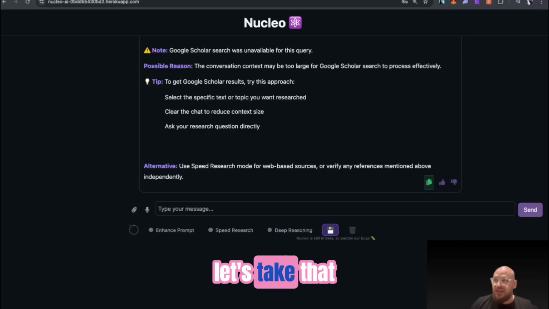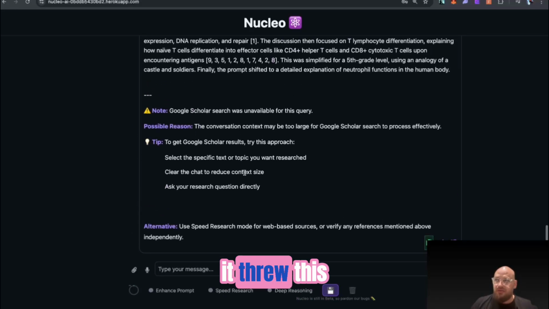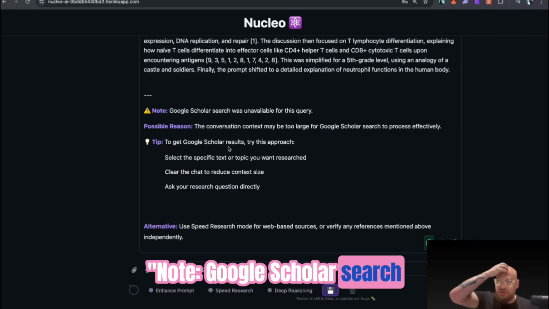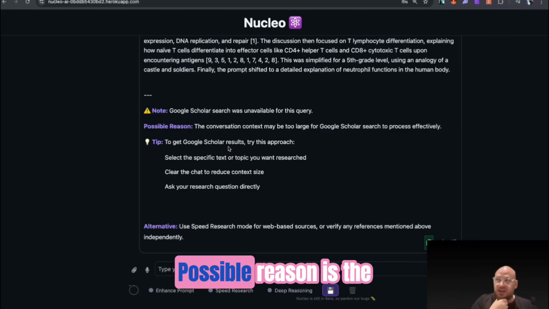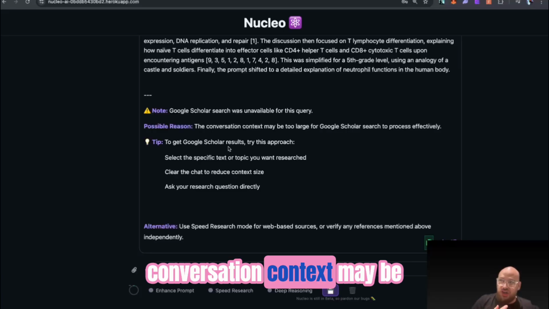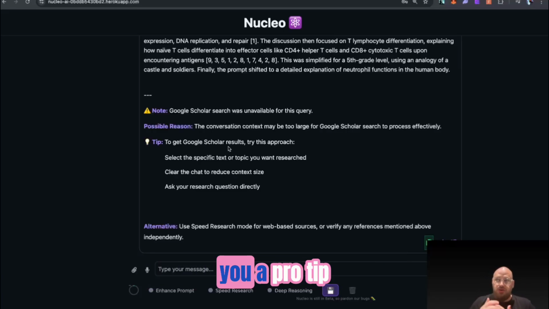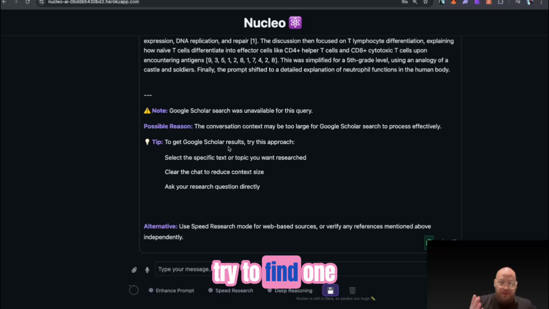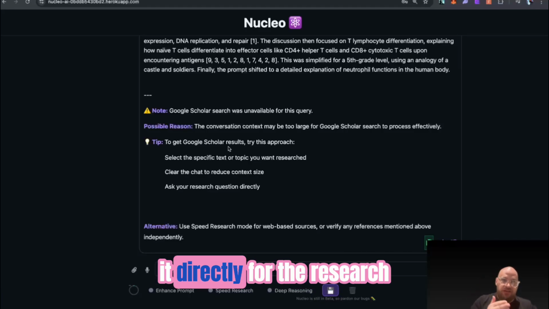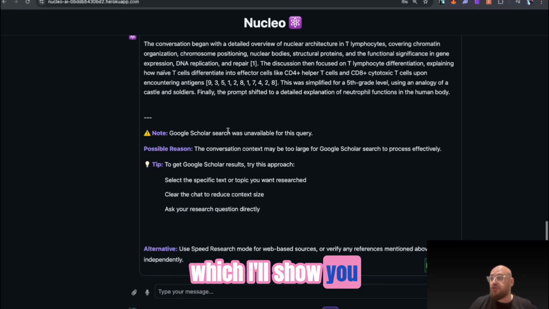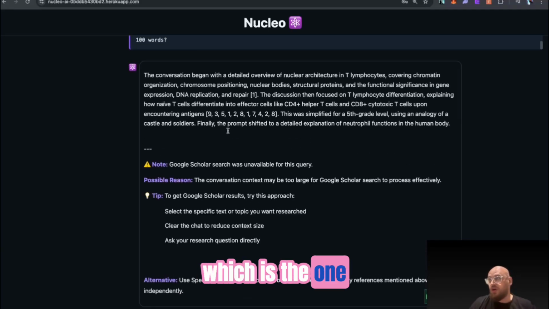Well, actually, let's take that because it threw this note here that says Google Scholar search was unavailable for this query. Possible reason is the conversation context may be too large for Google Scholar, and it gives you a pro tip, which is to try to find one topic and then ask it directly for the research, which is actually a really amazing feature, which I'll show you right now.